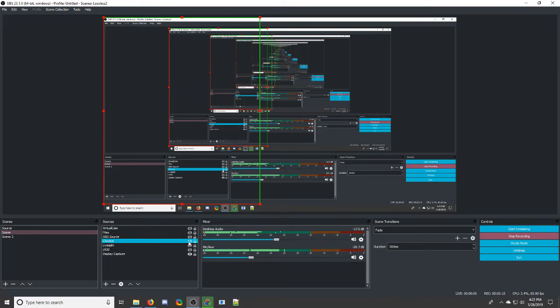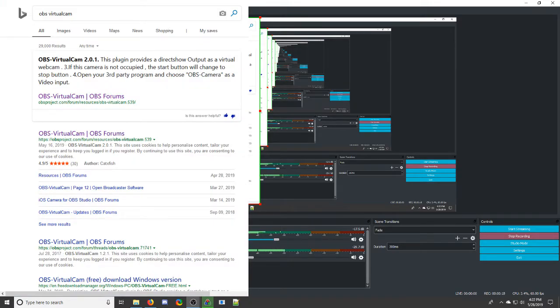So first things first, you'll need to download this plugin, OBS Virtual Cam. It's just a plugin somebody made that allows us to do what we're going to be doing in this video. You can just search OBS Virtual Cam in any search engine and you should be able to find it. And just go ahead and download and install that.